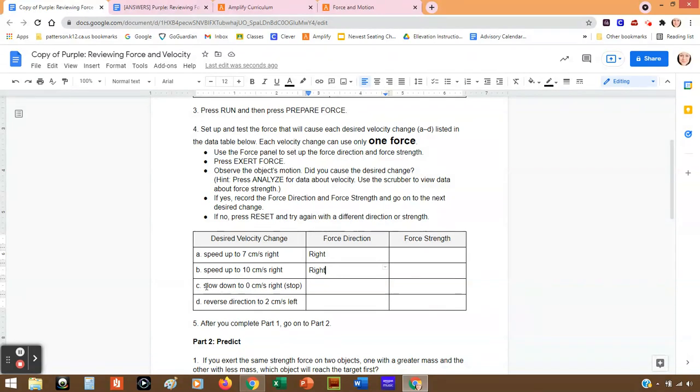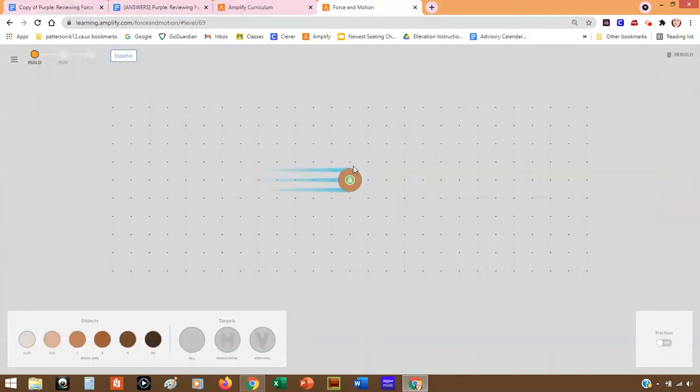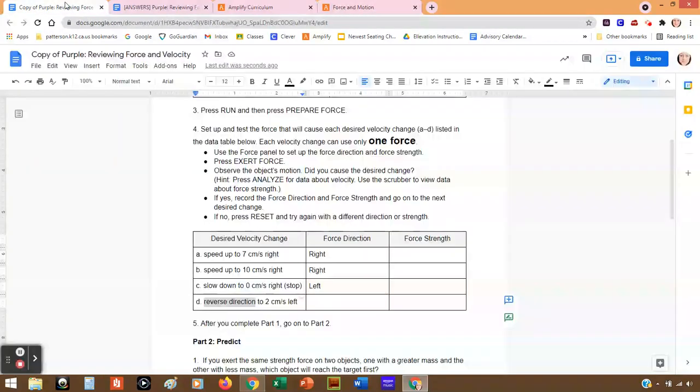To slow an object down, if it's already initially going right, I have to add a force in the opposite direction. Remember, when we're trying to slow an object down, we have to add a force in the opposite direction. So I know that the force has to be applied to the left. Okay? Reverse direction's the same thing. If it's already initially going to the right, which it is, right? It's initially going to the right. Then I know if I want to reverse the direction, I'm going to have to apply a force to the left. Okay, so I have all my force directions.